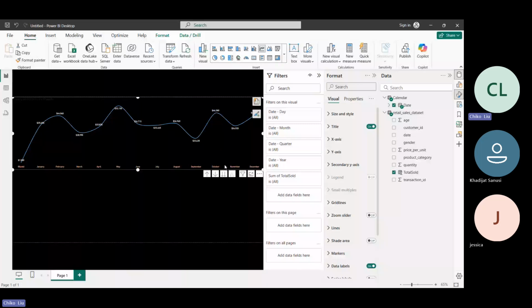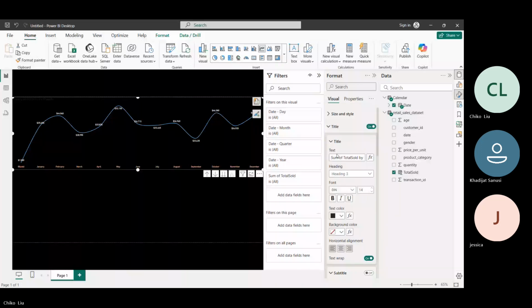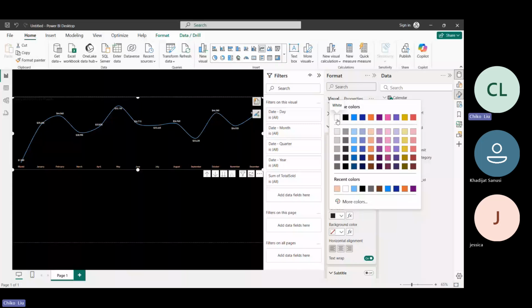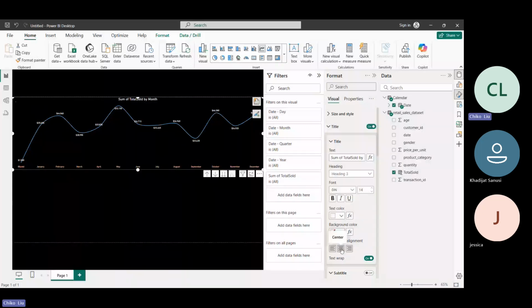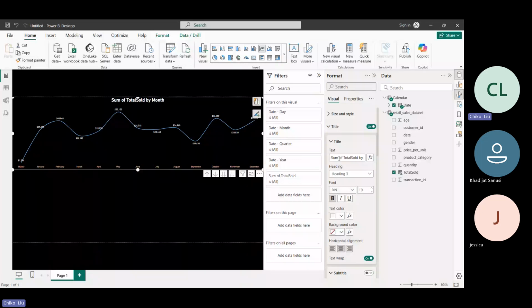Today's network is crazy. So you can see just a set of colors. You can make your graph look nice and stuff like that. Let's say I want to add a title. The title is there, but because it's black, you can't see it. I'll bring it to center alignment. You can increase the size, make it bold, and give it a nice name. I'll just say total sold.